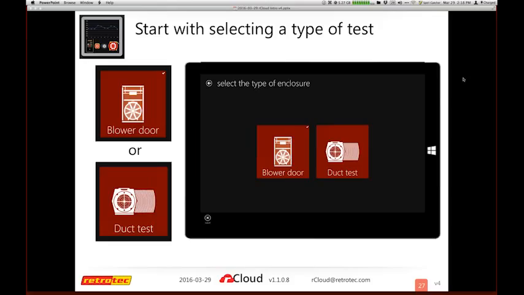So once I select the type of test, I can either hit new test or existing test. It wants to know the type of enclosure, really the type of test. Some of the language is being slightly modified, so if you see something different when you open your version, it's because we're just trying to make it more user-friendly. So the 2 tests that it does right now are either a blower door test, which is a basic single or multi-point test, and it does a single-point duct test.